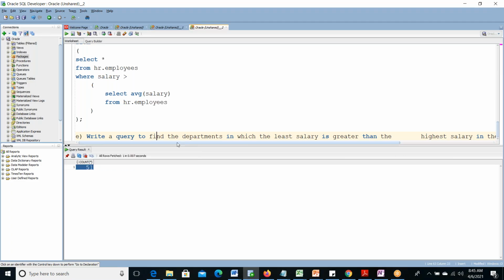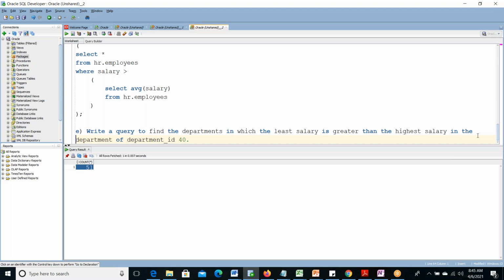Okay, write a query to find the departments in which the least salary is greater than the highest salary in the department with department ID 40. This is a little bit tricky. Just understand properly and write the query. Least means lowest.